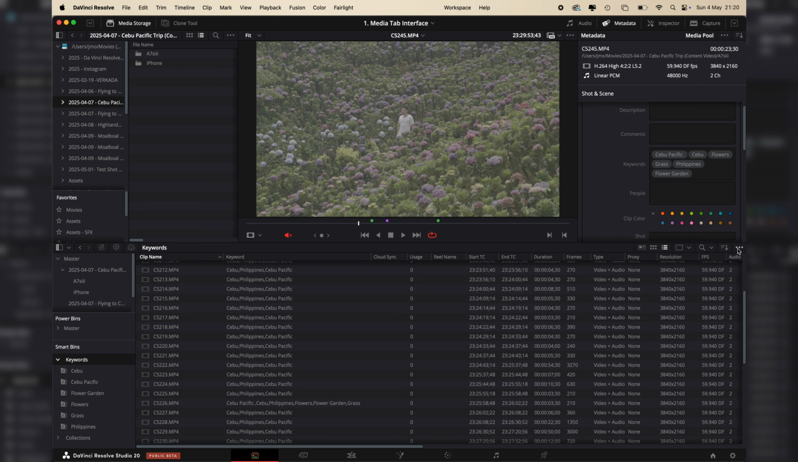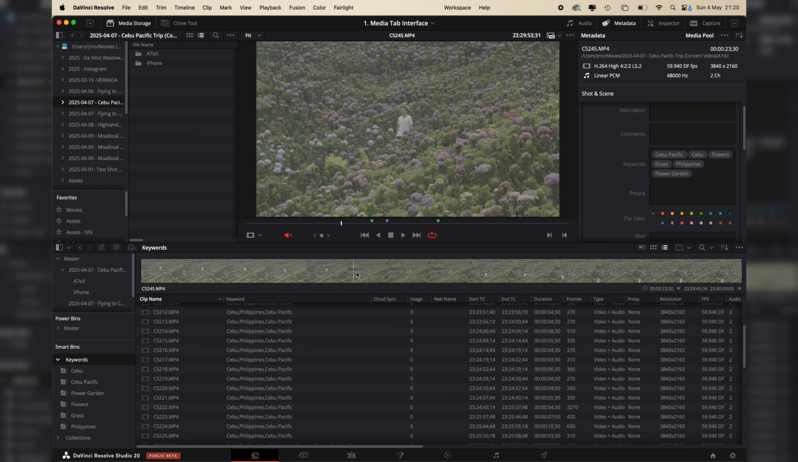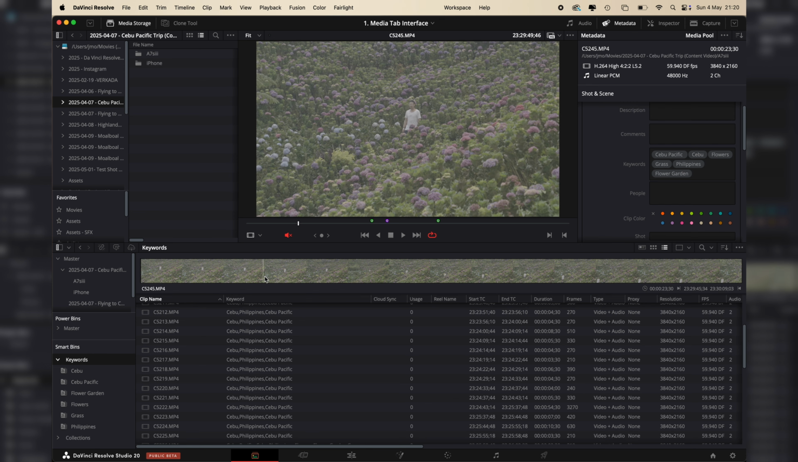So you've got these three little buttons here. If you click those, I can show film strip, so you can actually see the whole piece of footage, and I can just sort of scrub through here.